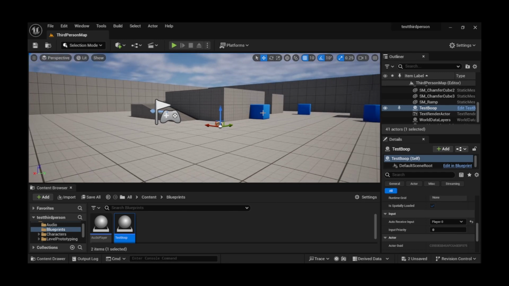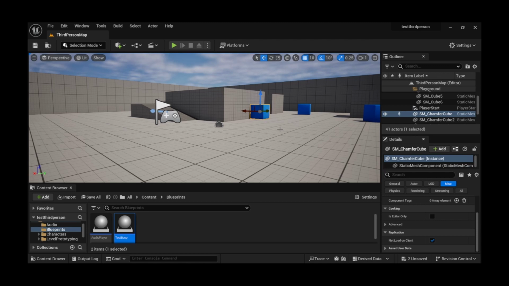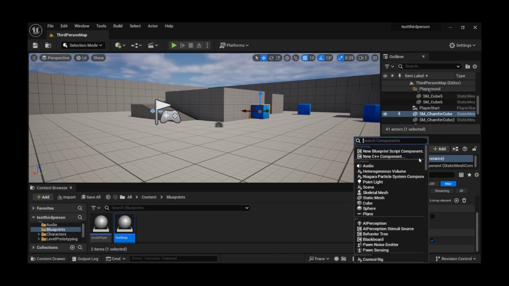But there are other things we can do. What if we wanted to... See, these cubes are out here just living their lives, not doing anything important. What if we added a simple blueprint to these guys? This one specifically.